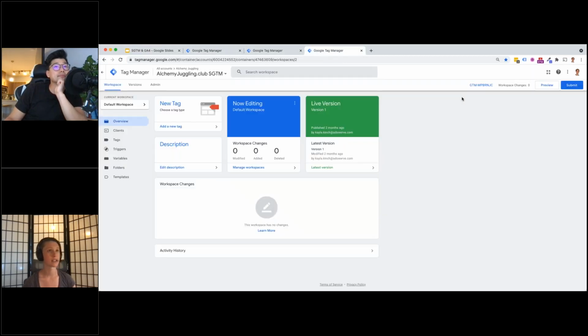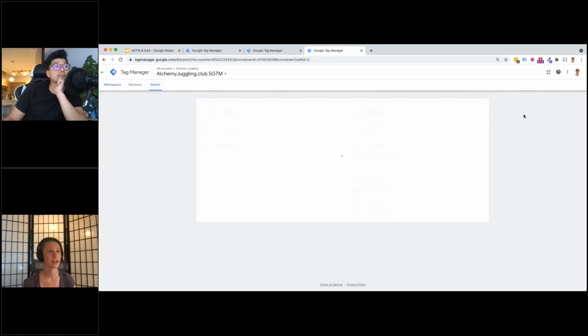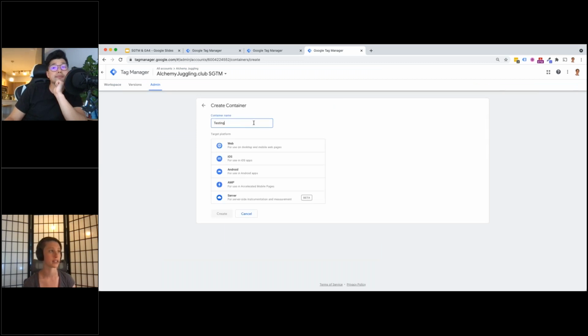All right, so first, I'm going to create a new container just to give you a sense of what this looks like and how easy this is. I'll just call it testing for now. When you create a new container in GTM, you just select server. They make it pretty simple, and then you click create.